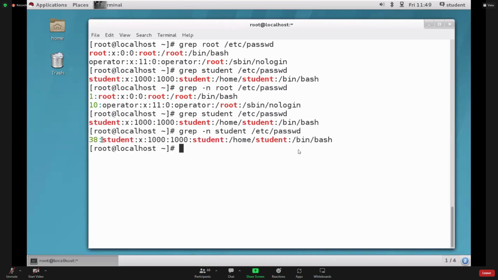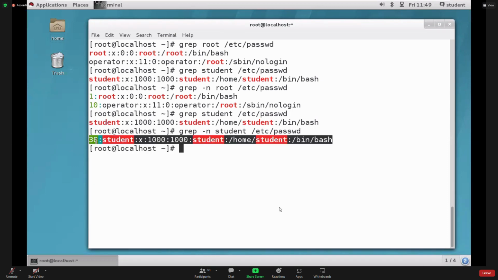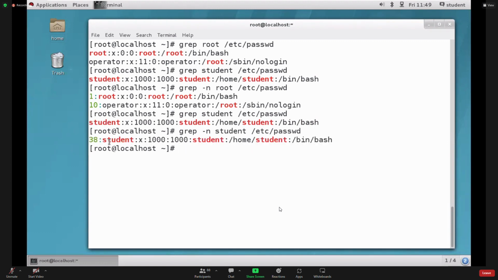So student words, it's available in the 38th line. I hope you got it, guys. Right? Next, grep is a command, hyphen v is an option. v means excluding that particular word. So apart from that particular word, everything we need to print.